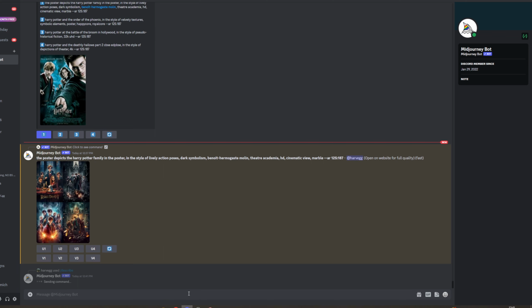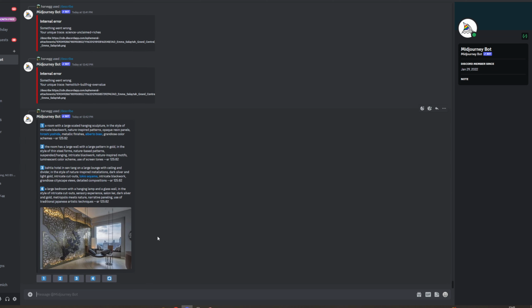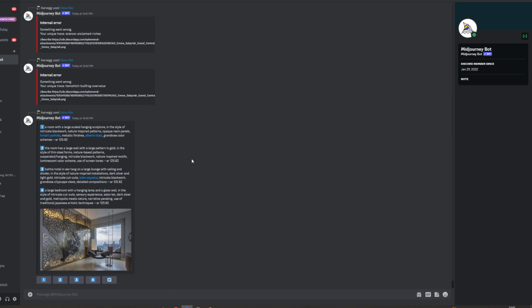What this is going to do is describe the image for you. It's going to tell you what it is and it's going to give you some examples. Now, I'm not sure why, but I had some errors with this one, so I moved on to a different image. I described this image, did the same process, and now it's given me 4 different descriptions of this image.